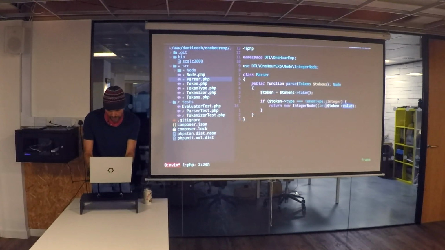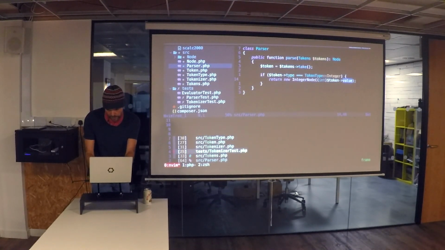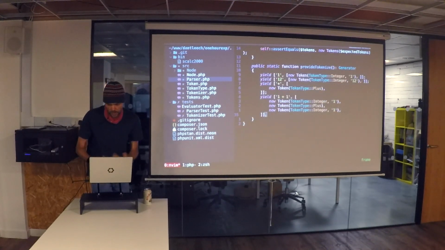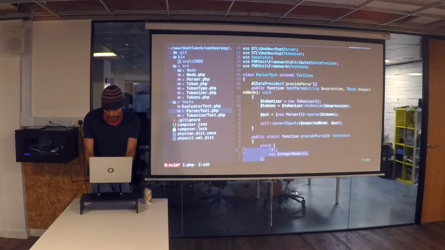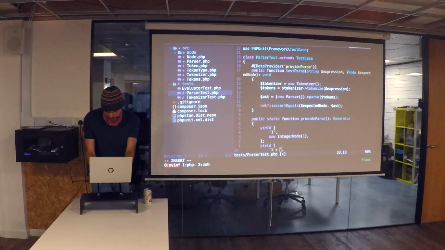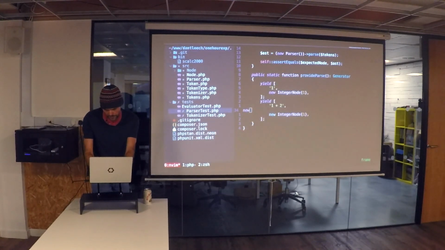So let's make it more interesting. We're going to introduce the binary operator, in this parser test. So we're going to do 1 plus, I don't know, 2. Now this is going to be the binary operation. We've got the left, we've got the operator, and then we've got the right. So that's what should happen.